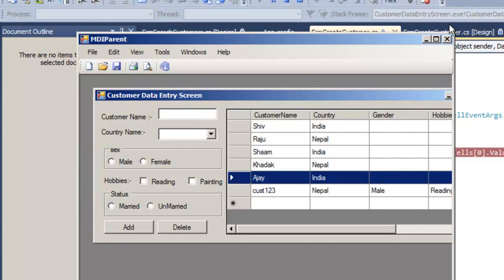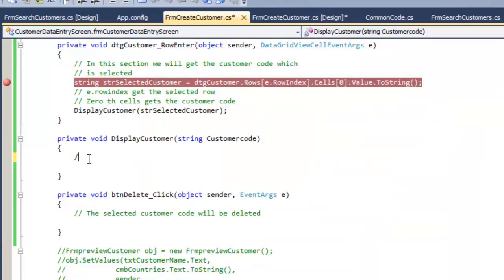Now the next thing is that whatever customer is selected, we would like to display that value on the left hand side. So if you remember, we had created a data entry screen. Whatever customer row I have selected, I want to display that value on the left hand screen, and the user can then hit the delete button to delete this record from the database. So now let's start coding in the display customer function here.